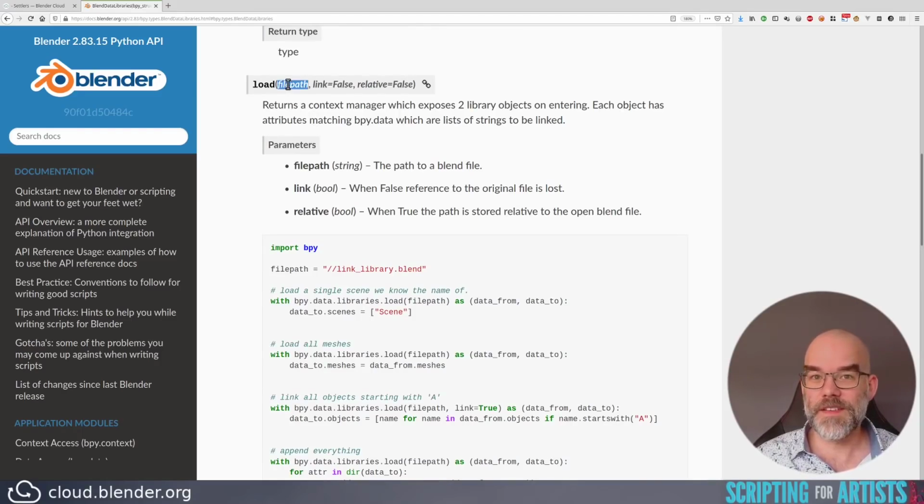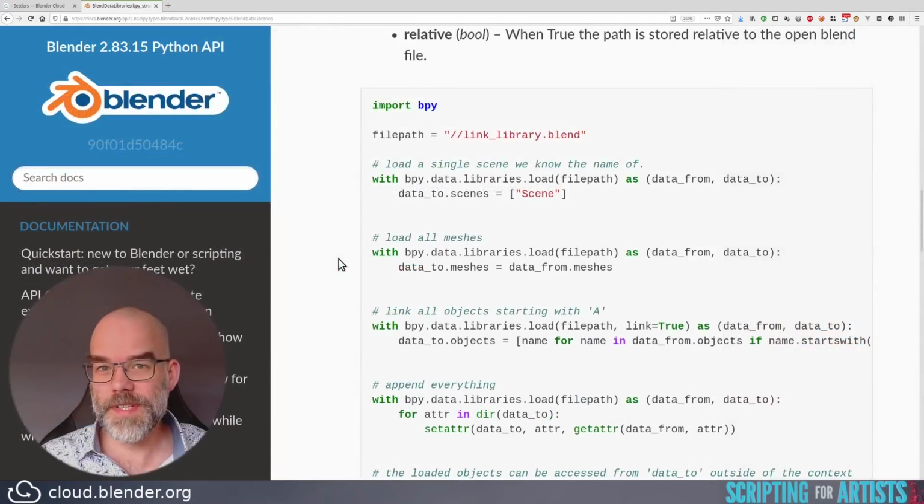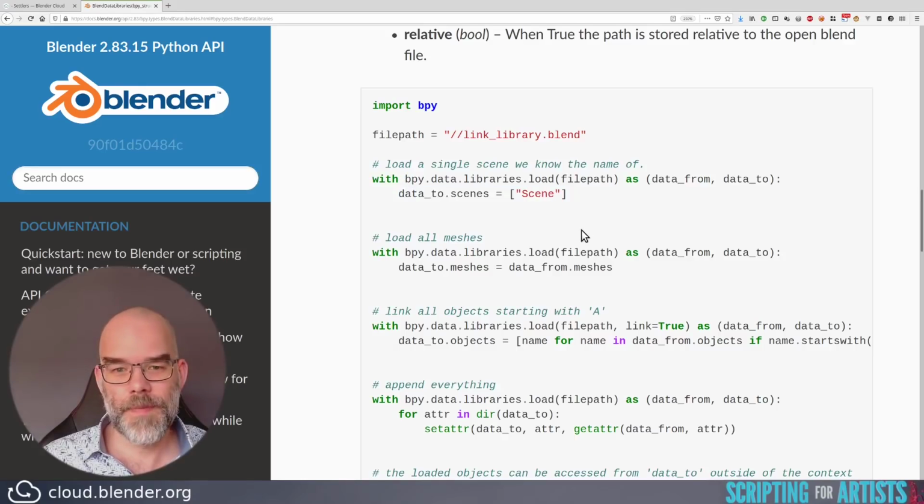bpy.data.libraries.load. This takes a file path. It takes a link parameter that can be set to true if you want to link, which is what we want to do. Otherwise, it would append to the current file. Relative should be true if the file path is to be interpreted as relative to the current blend file. Here are some examples of how to use this function. The function actually acts as a context manager, which means that you use it with a with statement. A with statement has an indented body.